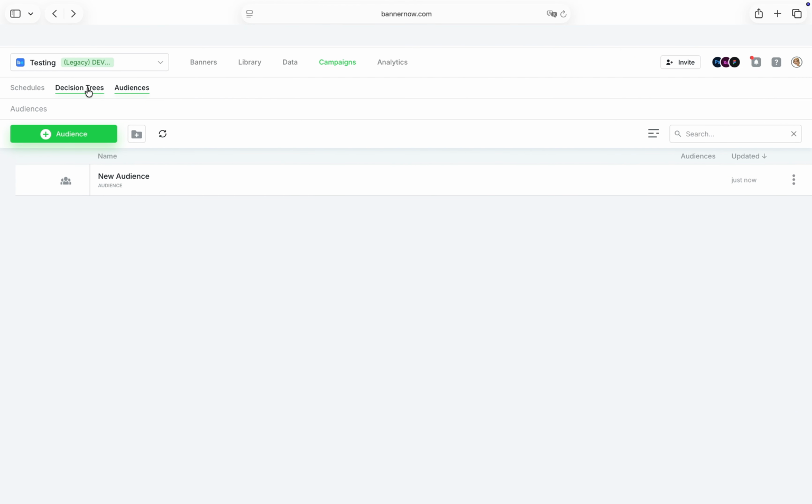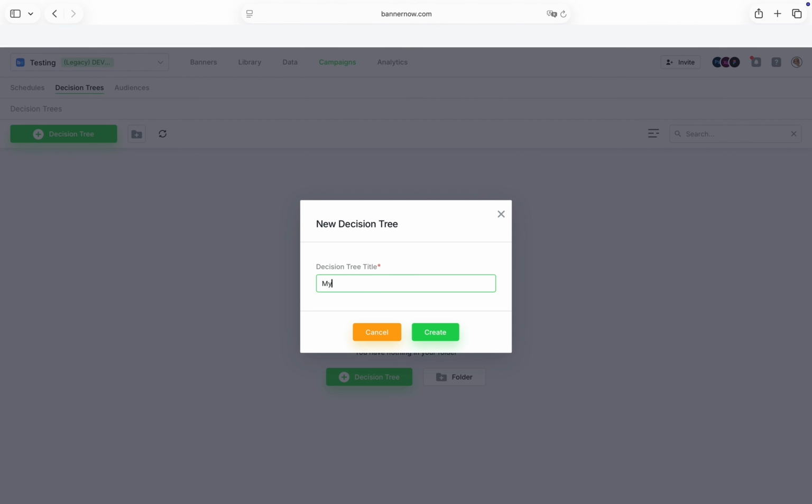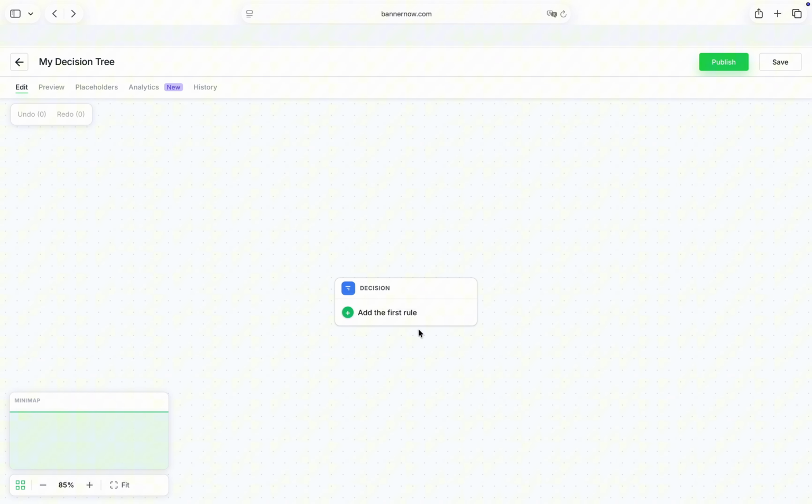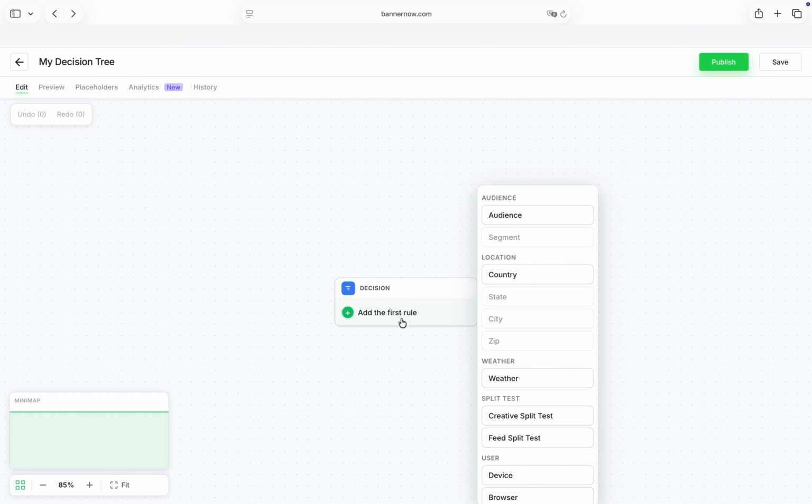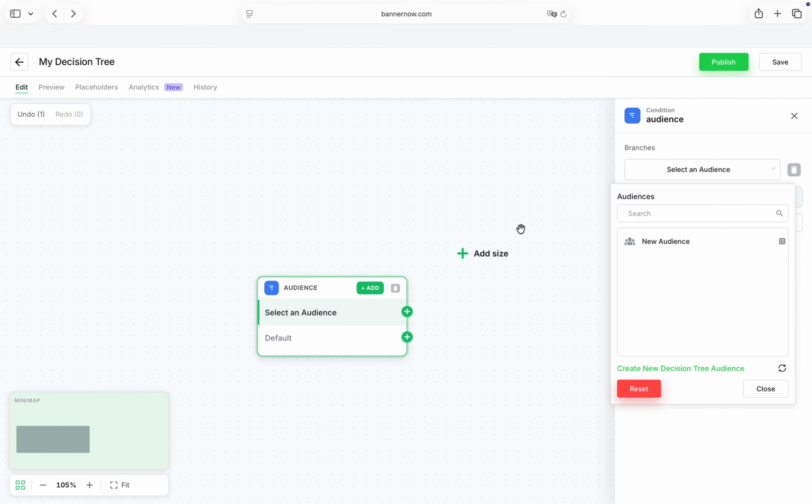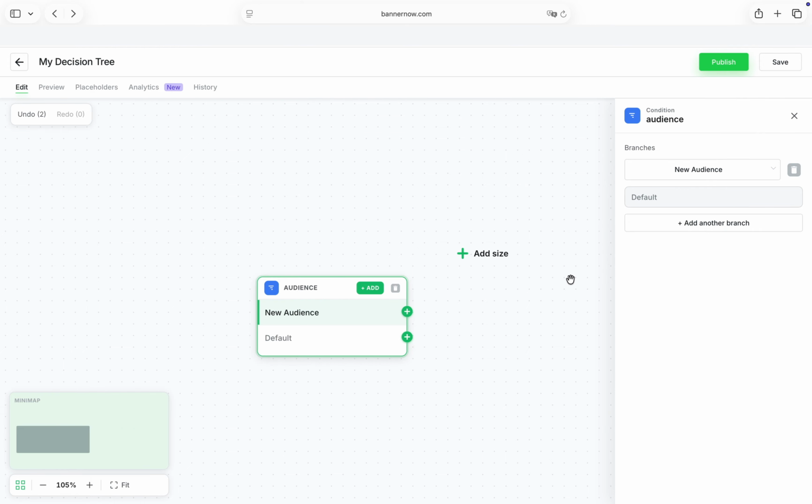Now, let's configure the decision tree that will determine which banner set is displayed. Create. When you open a new decision tree, you'll see an empty canvas containing a single decision node. To start building your logic, click Add the first rule. Select Audience as the rule type and choose the new audience we've created earlier.